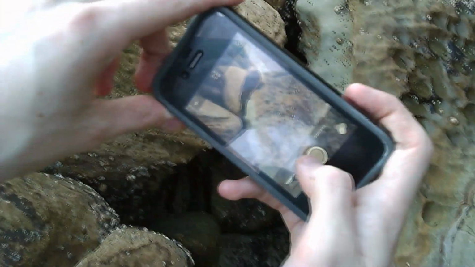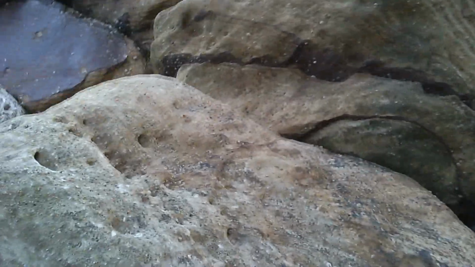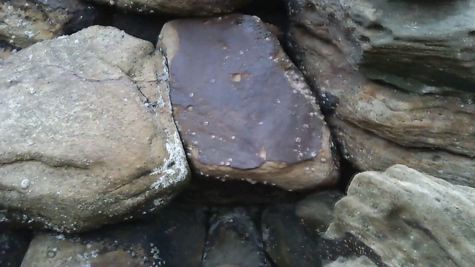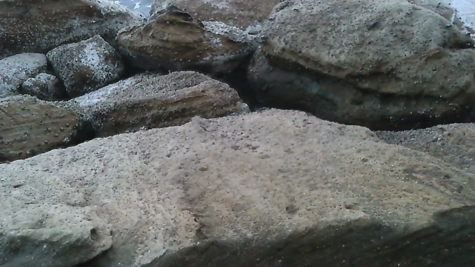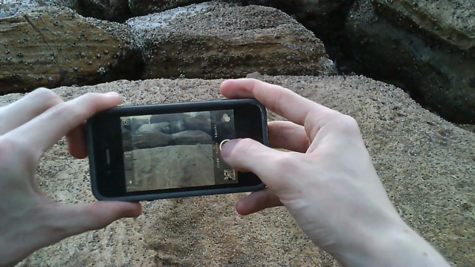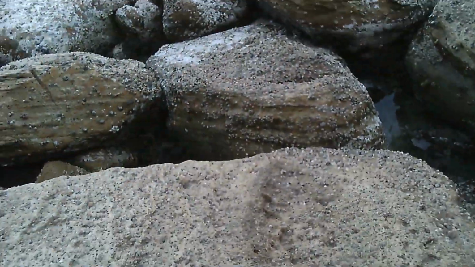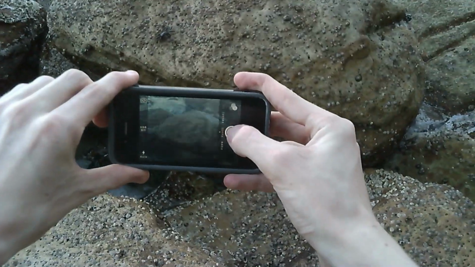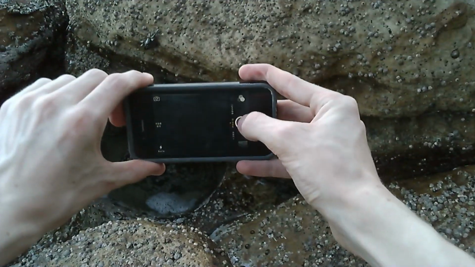Whoa! Okay, now some crabs. Oh, I see one walking slowly over there. Okay, where are they? Okay, there's some on that rock. Got them.